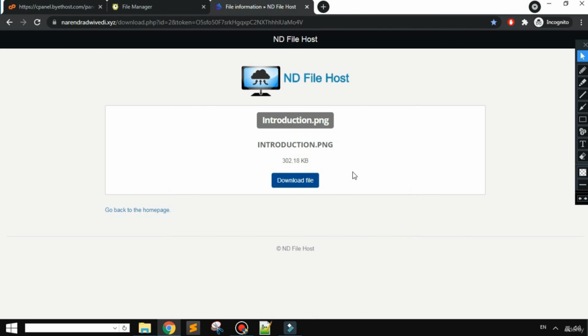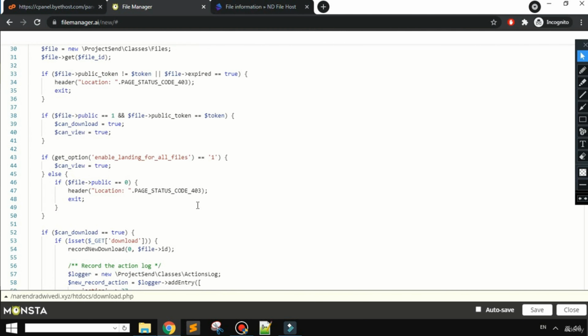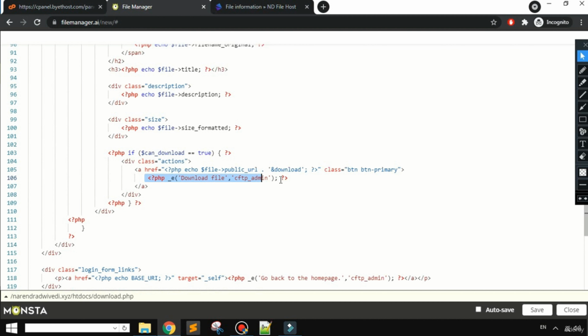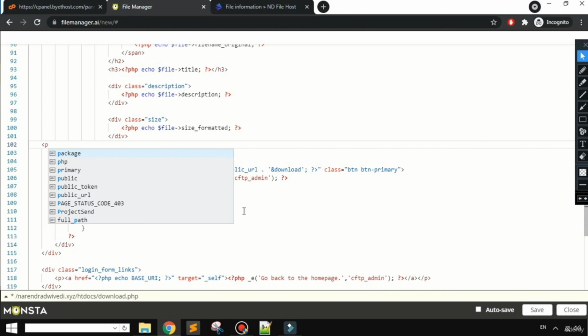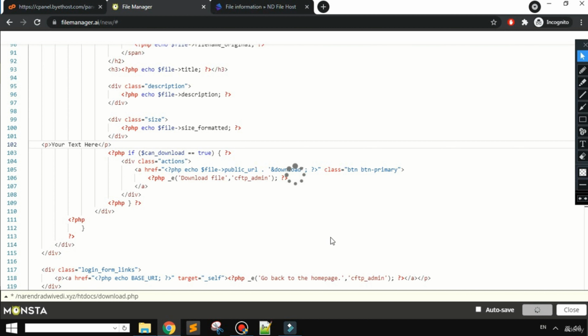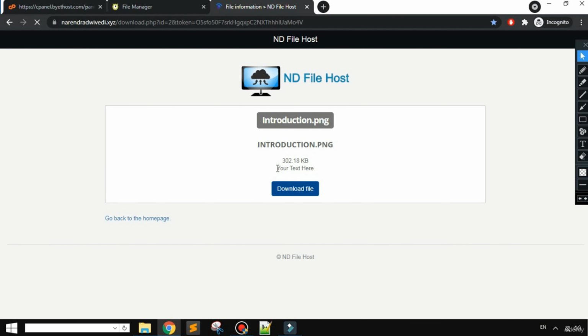If you want to display text or written advertisement here, then go down in your download.php file and this is the code for the download button. Here add the text which you want to display. I will use the paragraph tag, which is the p tag. Text here, and close the p tag and click on the save button. Now refresh it. So here we got our text. You can modify it according to your choice.